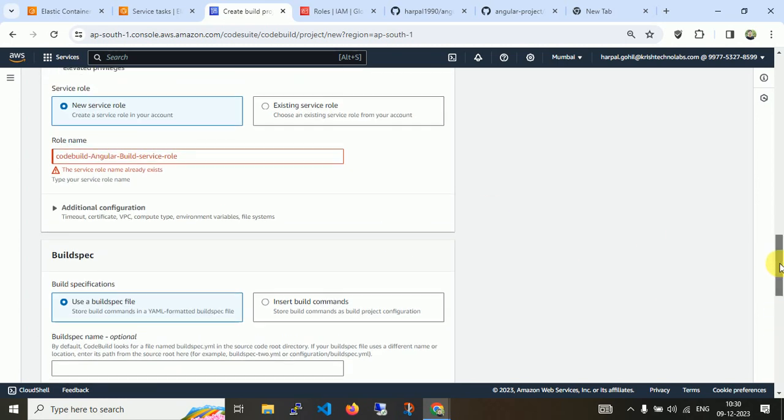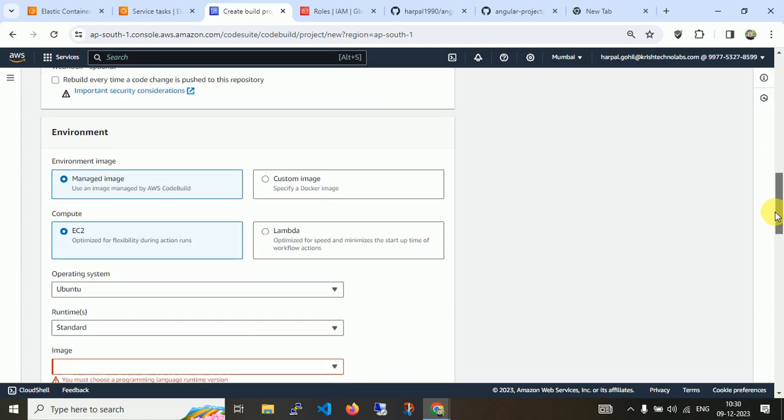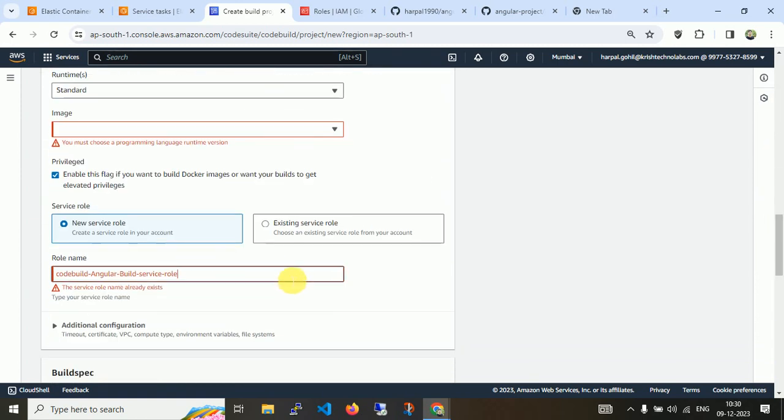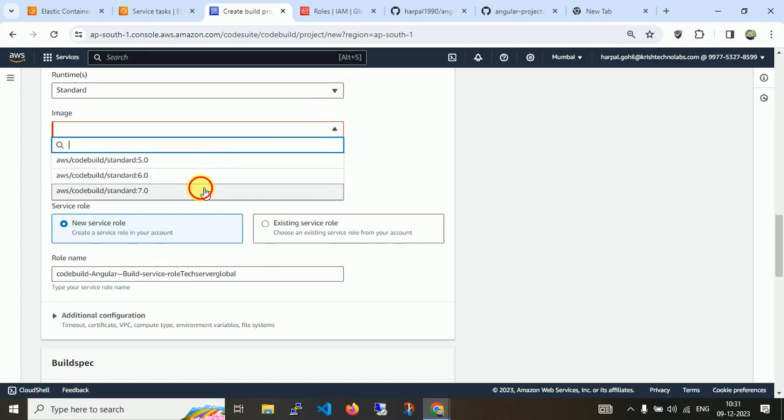The name is already there because I created it multiple times. So let me change the name, tech server global. I am using this project name. Let me check whether the I'm just adding this tech server. So let me copy this. Also select the standard image.